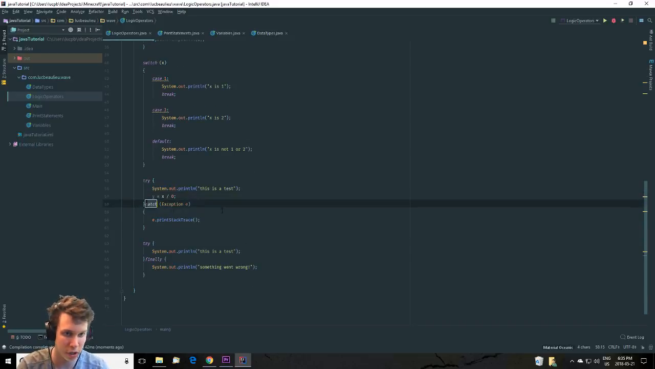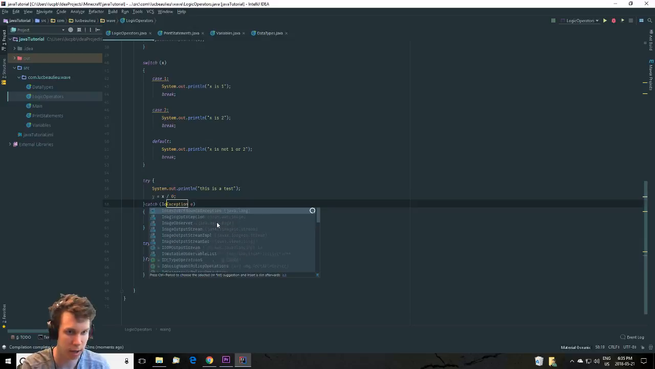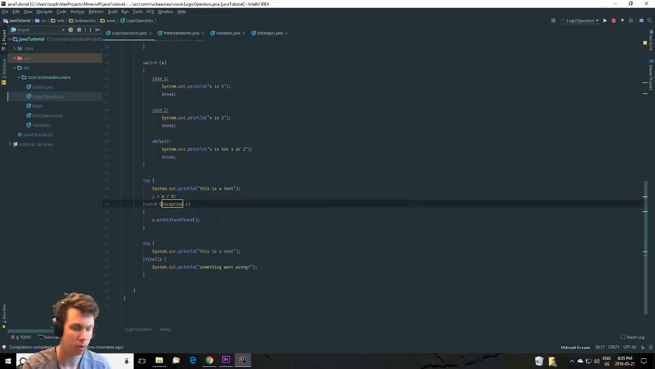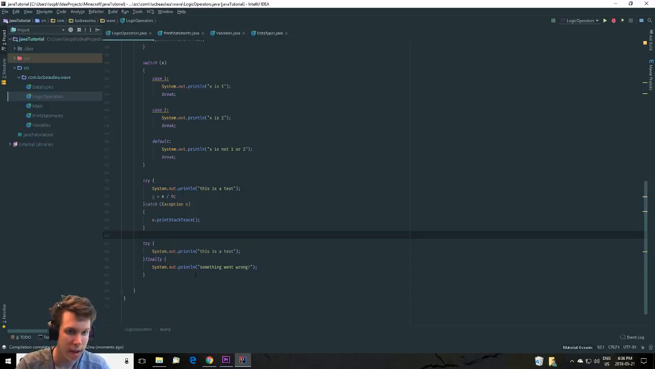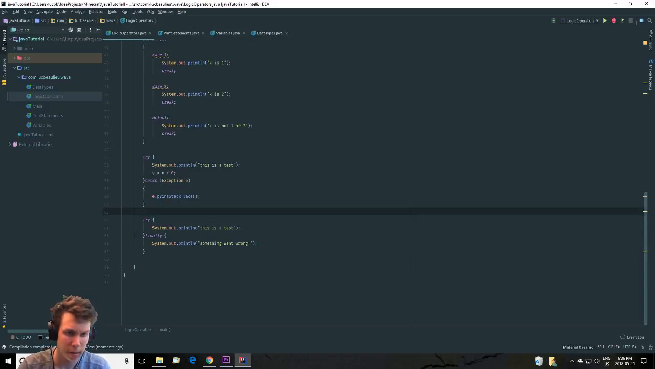You just type in catch exception e, and if you know the exception you're looking for, you write it in, for instance IO exception, or there's a bunch of different types of exception, and then e, and then e.printStackTrace basically just prints where the exception originates. And you have the same thing with try finally, but the finally code gets run no matter what.